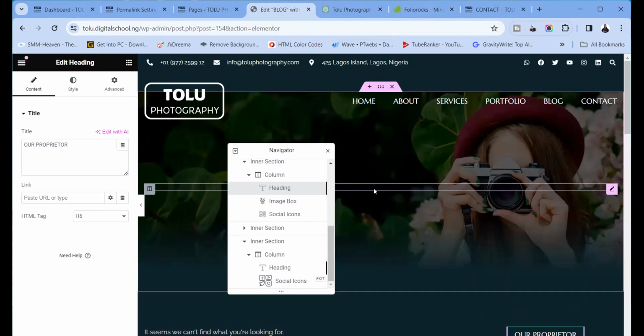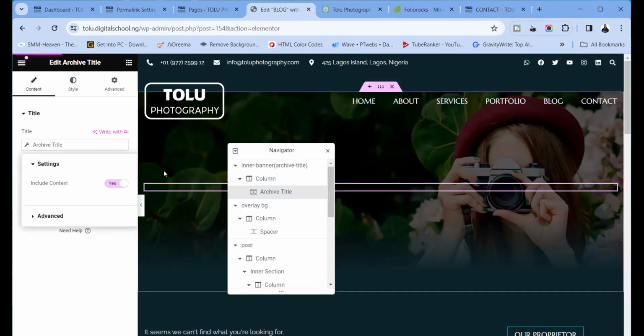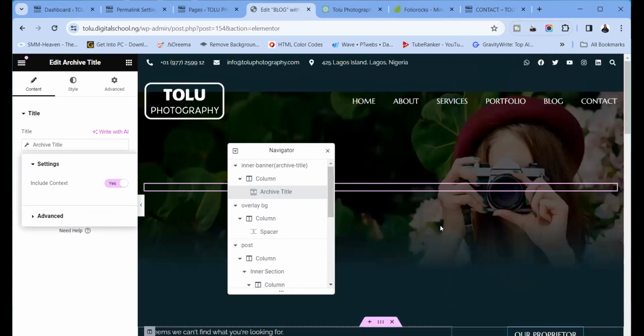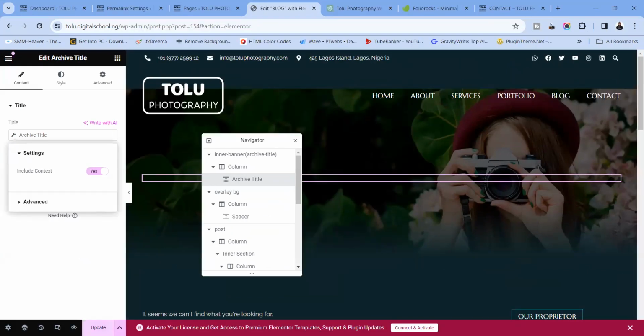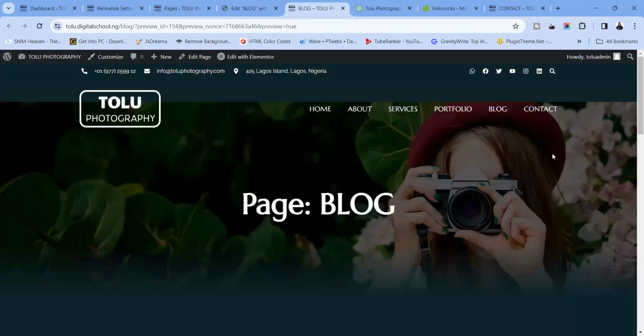So the title will show here, and then we're good to go. Let me save this. Save this, and then let me preview. So it's showing page blog. I don't want this page to show. How do I remove this page from there?